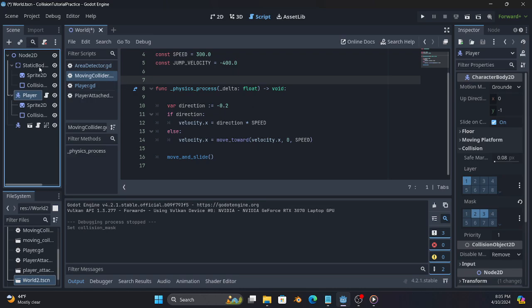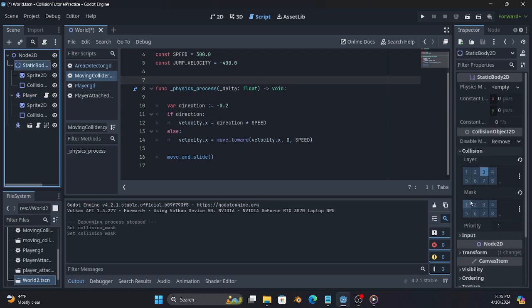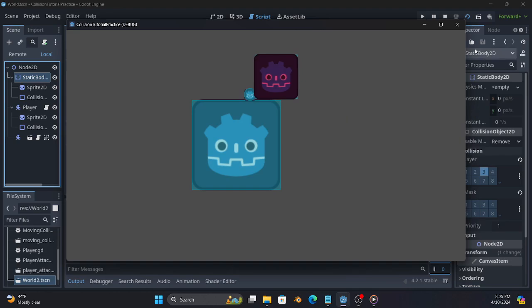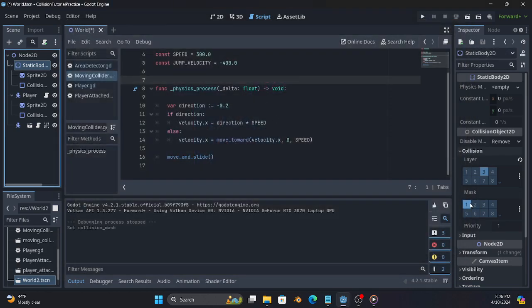And of course, if I remove the mask on this, oh, I removed on the wrong thing.